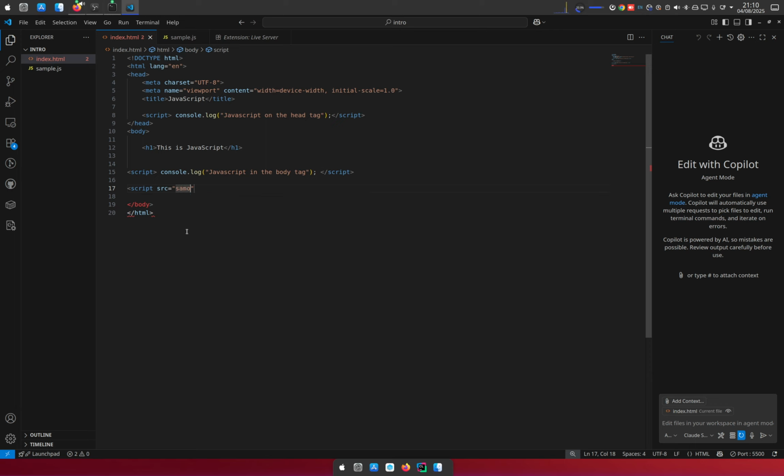You can just type sample.js. And then after that, you can specify the type. So you can say this is text/JavaScript, something like that. This is just an extra instruction telling the browser that this file contains JavaScript code. So by just doing this, this file now is being used by the HTML.